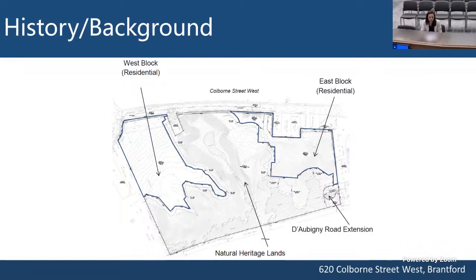Additional works were carried out to clearly identify the area which was to remain untouched, which has become the subject of the zoning application before you today.